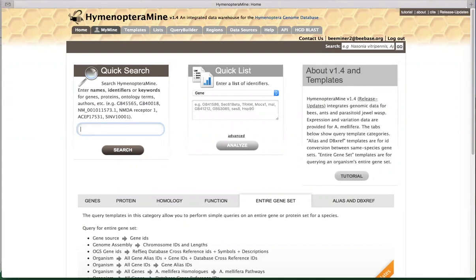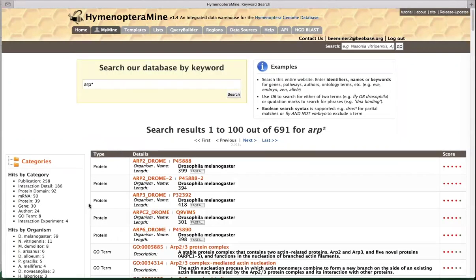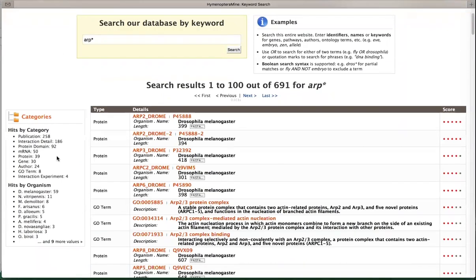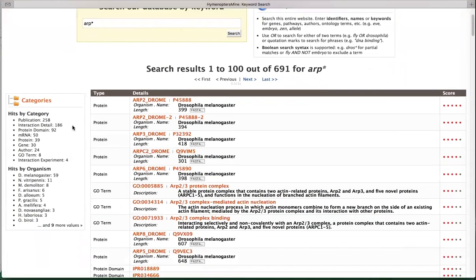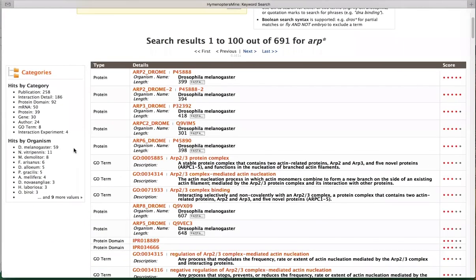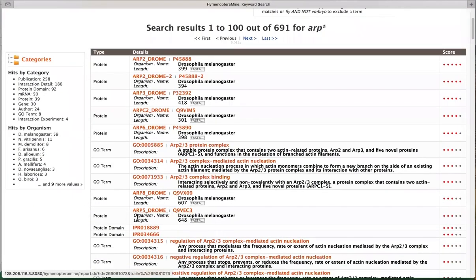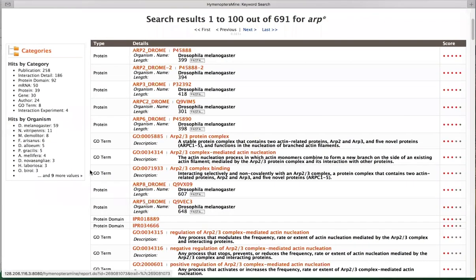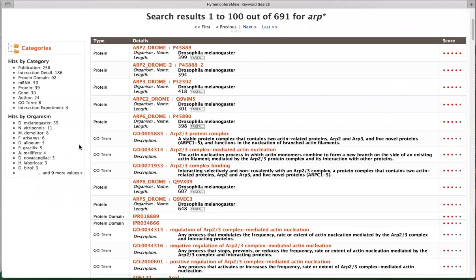For example, let's say I know part of a gene symbol, but I don't know the whole thing. I can use an asterisk as a wildcard and do a search with that. After you do a search, it tells you what kind of records it found that in, and also which organisms. So you can see these are some different genes, and let's say I wanted to find all the ARP genes, then just by using the wildcard, I was able to pick up some different ones.